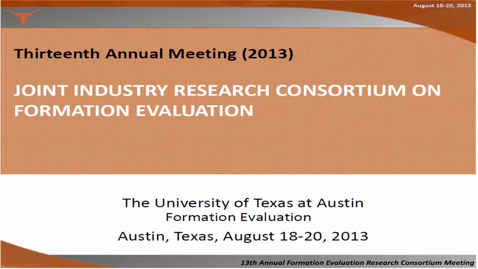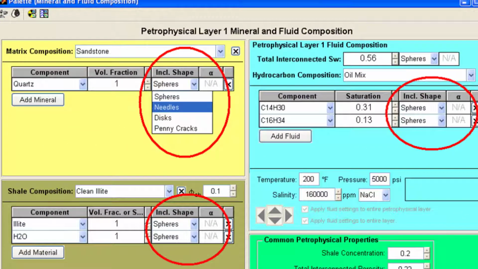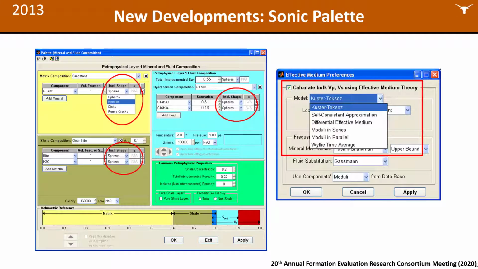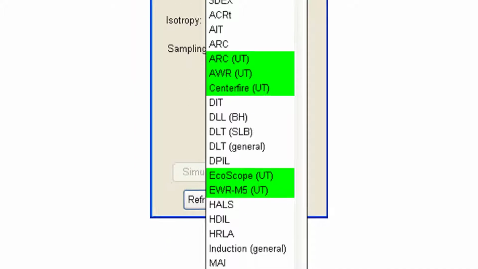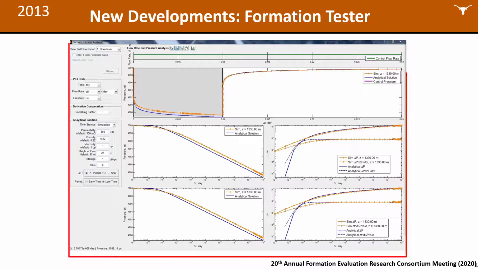Among the new developments for UTAPWeLS in 2013, for effective medium theory, there were new shapes added: needles, spheres, disks, and penny cracks. The palette for sonic modeling had additional capabilities. LWD and wireline resistivity tools were added, many developed in-house. The 1D sonic simulation is new. There was a more robust and versatile formation tester.